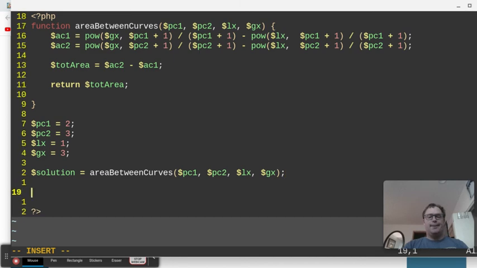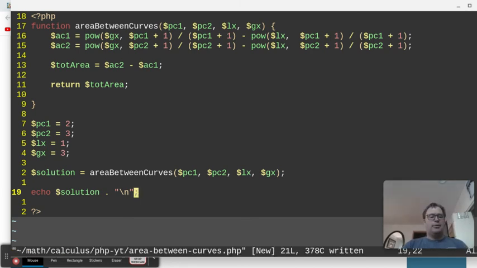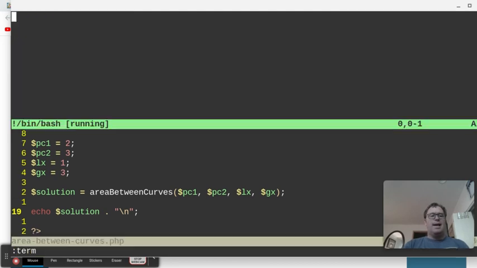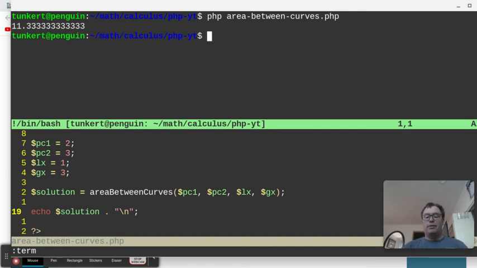And then let's echo out the solution and let's make it nice. We'll concatenate a new line here. So we use an escape character and then the new line, just so it looks good when we do it. I'm going to now save this and hopefully I haven't made any errors. So let's open up the terminal here and we'll run it. I have PHP installed so I can do this. So I'm going to type area between curves.php and we see we get 11.333 repeating, and that's what you should get.